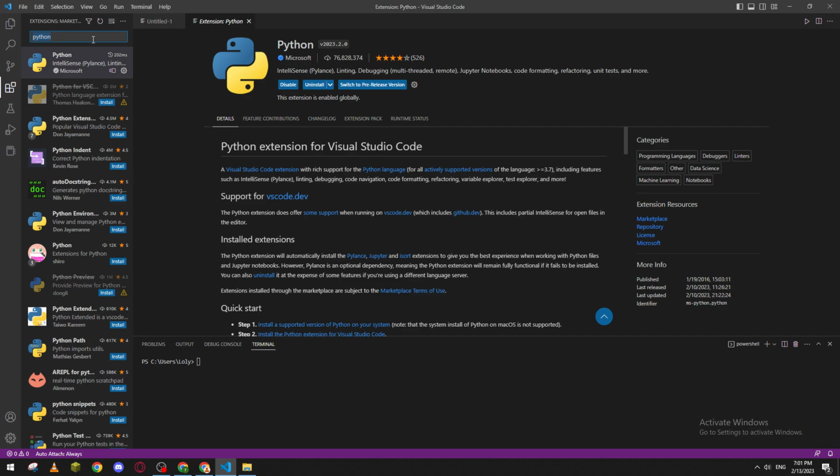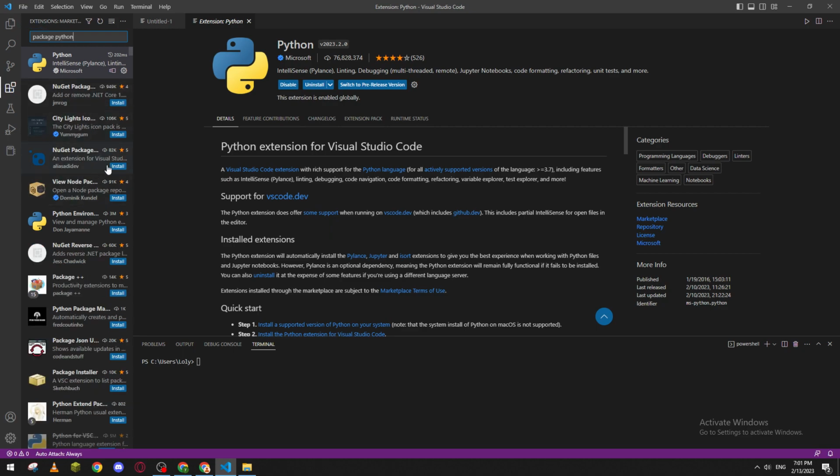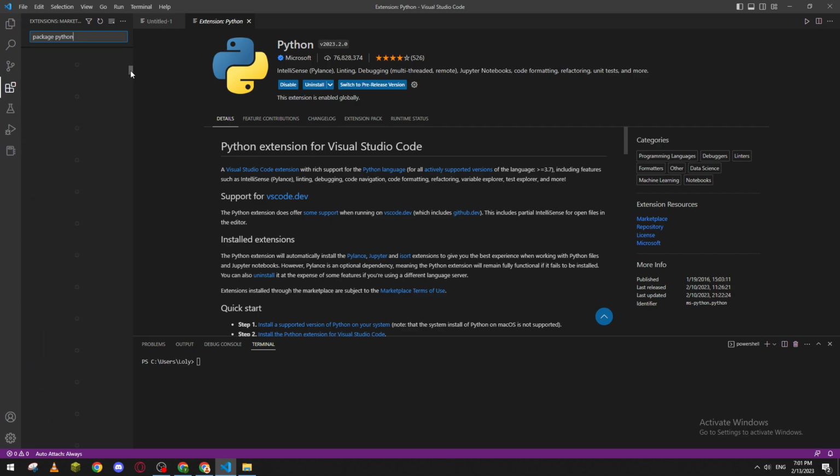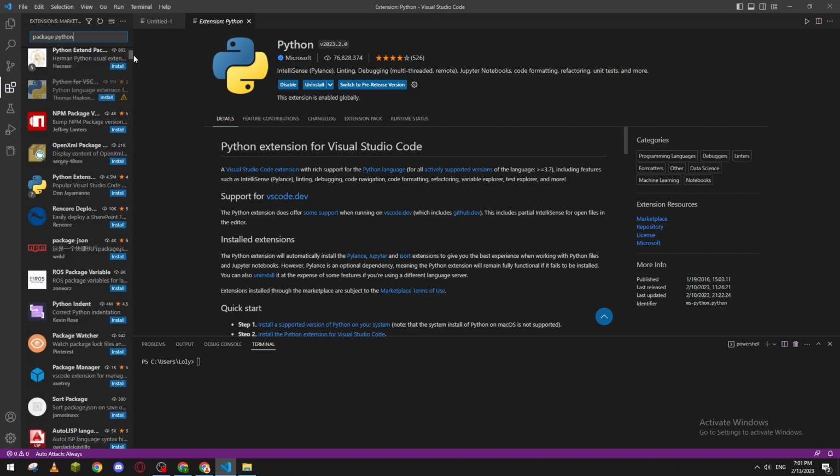So what you have to search for first is whether the package that you are looking for is actually in the extensions section. So for example, here, package Python, and all you need to do is search for this package. So here is Python Environment Manager and Package Installer for JSON, this Python extension package. You can go through all of these and just put the name of the package that you want.